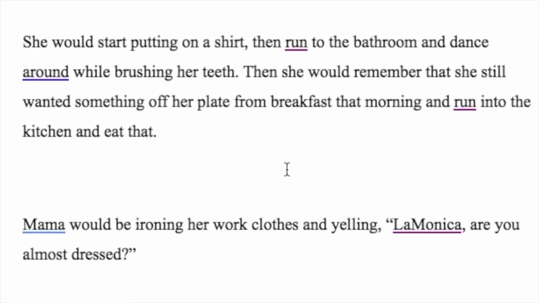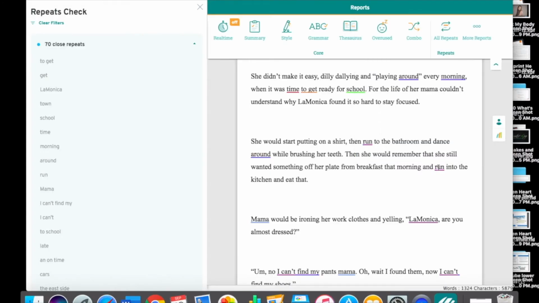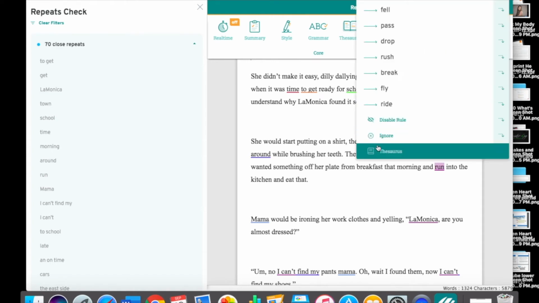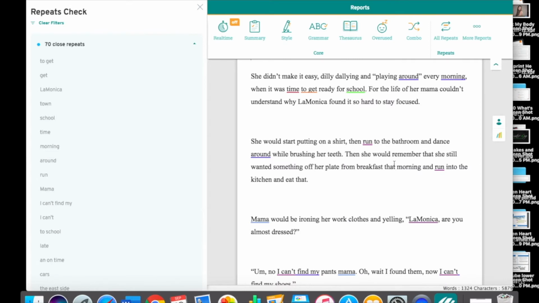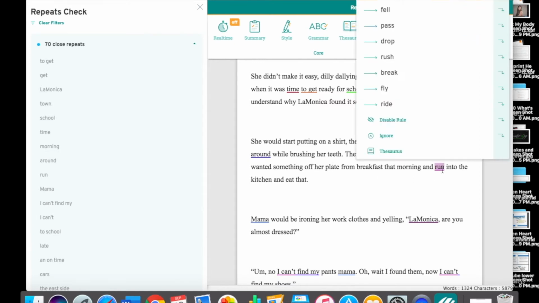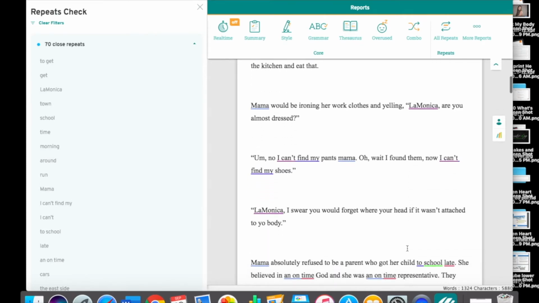Then she would remember that she still wanted something off her plate from breakfast that morning. And instead of run, because we've got run in close proximity in this same paragraph, we can change it. Then she would start putting on a shirt, then run to the bathroom and dance around while brushing her teeth. Then she'll remember that she still wanted something off her plate from breakfast that morning and rush into the kitchen. So we'll change it from run to rush. And this just makes your writing more interesting instead of using the same words over and over again.